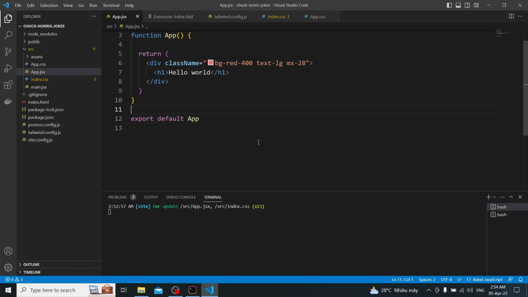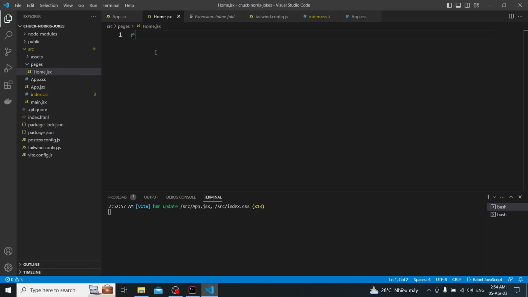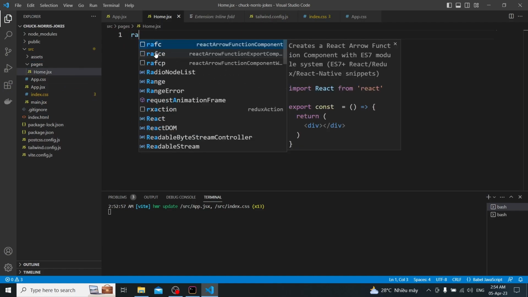Okay, first thing to do, we are going to set up the pages. So we are going to create here a folder that is named pages, and the second one we are going to call home.jsx. Okay, it is one of our components, and I'll do a quick setup.